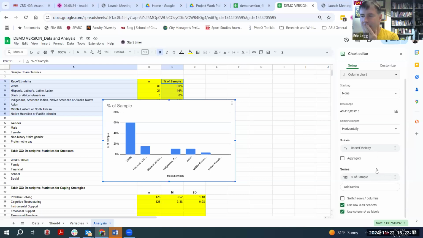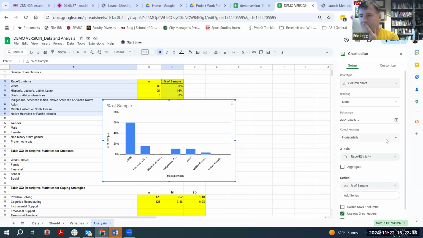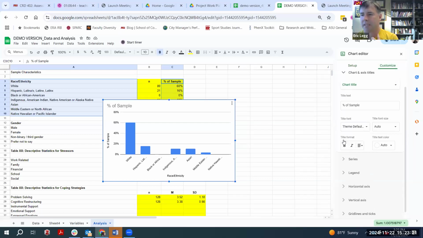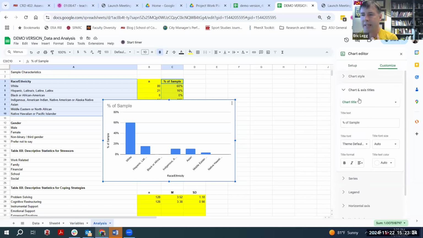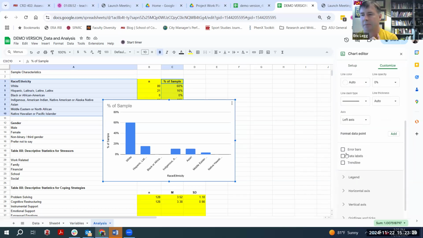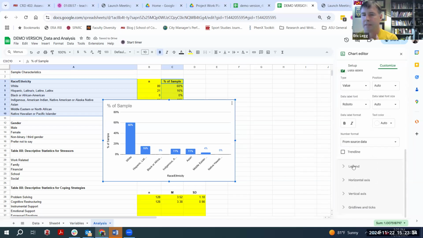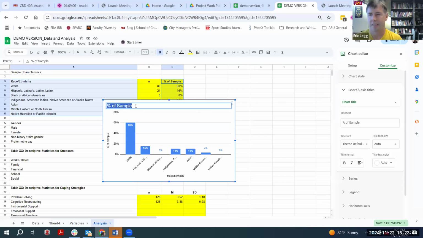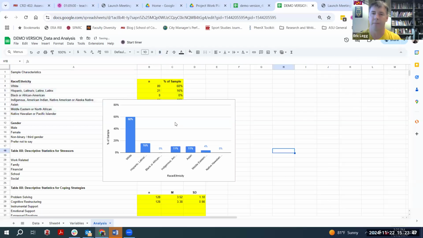Let's add data labels, which I can never find in Sheets. So I've got to customize. See, chart axes and title. You can add a title here, or you can just do it in the document. Series, there's my data labels. I click on that. And that's that. Again, I don't like that title, so I'll do it in the document.